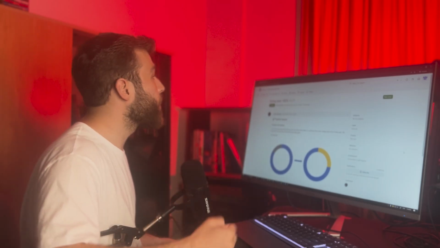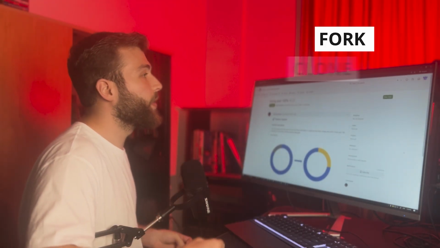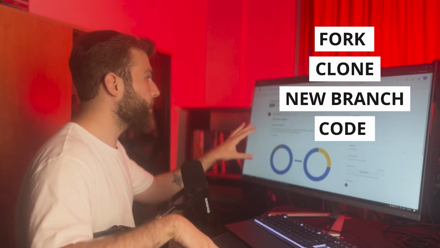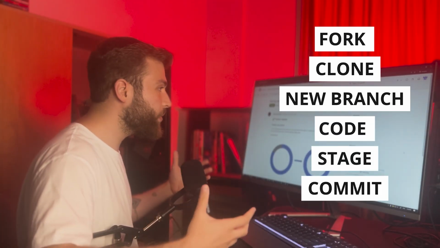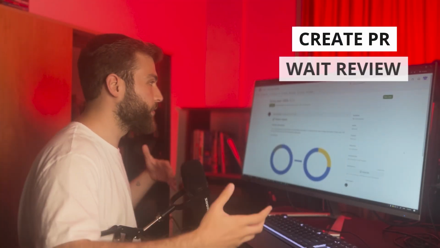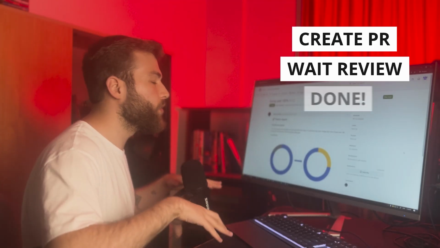To recap, if you really wanna work on this task, for example, you need to go fork this repo and then clone it, create a new branch, work on this task, make sure it works, then stage your changes, commit them, push them, create a pull request, then chat with the owner, make sure everything is going fine, and once he approves it, you're done.